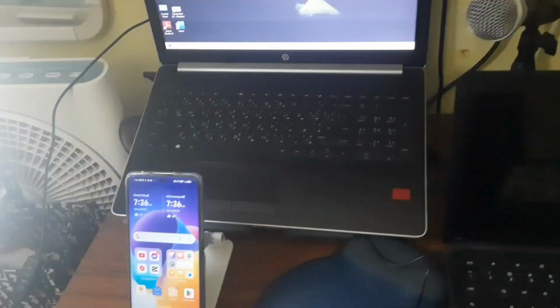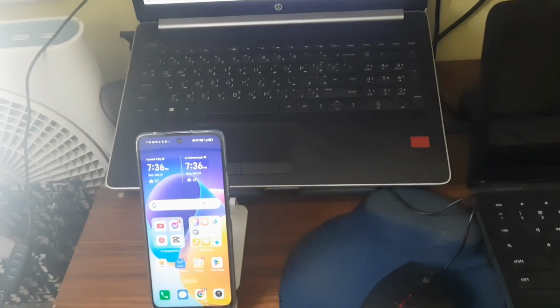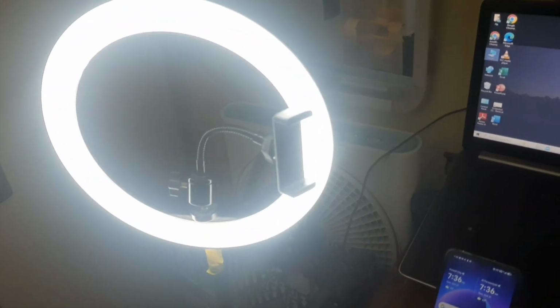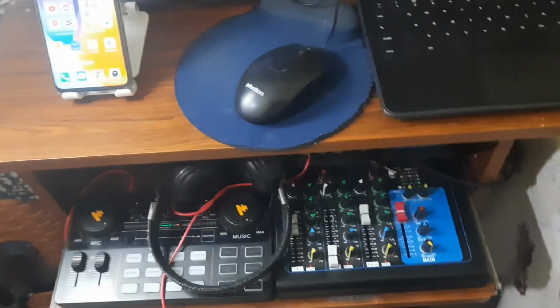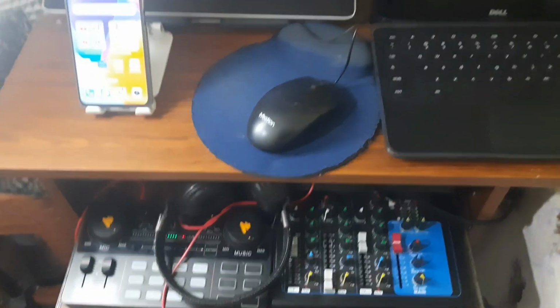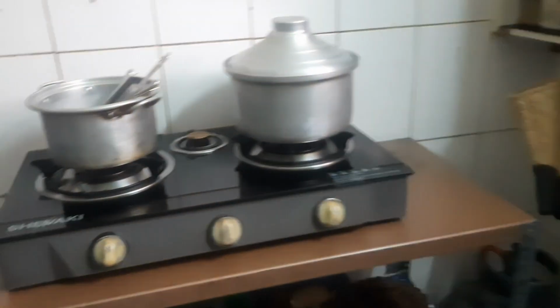This is my laptop. This is my phone. I use my phone in editing my videos. These are my ring lights to enhance the quality of my videos. These are the tools I use during live streaming. So here is the kitchen where I usually prepare my cooking vlog.